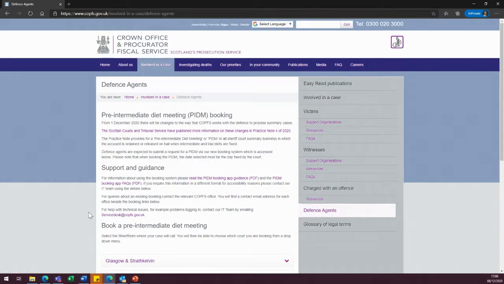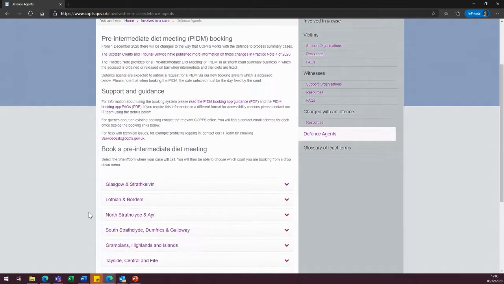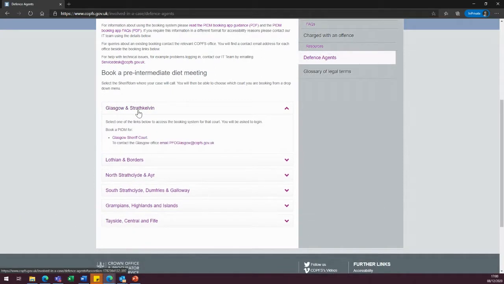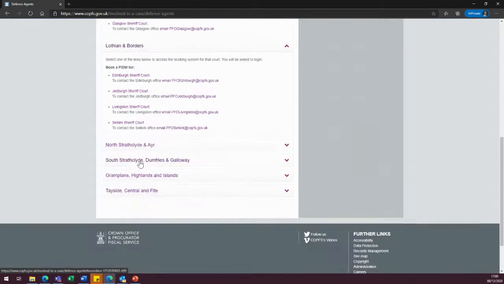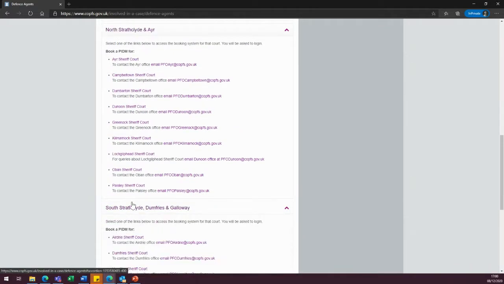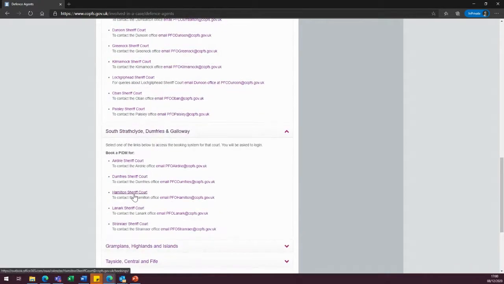then once on this page, if you could scroll to the bottom, there will be a list of sheriffdoms. Within each of these sheriffdoms are a number of sheriff courts. Now, for today's example, we're going to use Hamilton Sheriff Court as our test. So, Hamilton Sheriff Court sits within the South Strathclyde, Dumfries and Galloway Sheriffdom. So just click on the link for Hamilton Sheriff Court.